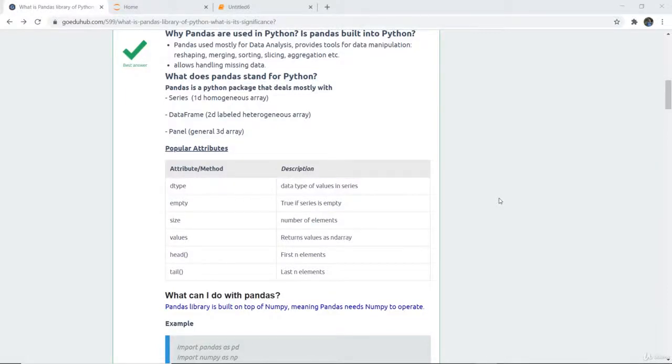In this video, we are going to discuss Pandas Series, why Pandas is used in Python, and what are the several functions and attributes in Pandas. Pandas is mostly for data analysis and provides tools for data manipulation. That means to reshape data, merge, sort, slice, and aggregate. It also allows handling of missing data, that is missing values in Pandas, which we will discuss in our upcoming videos.